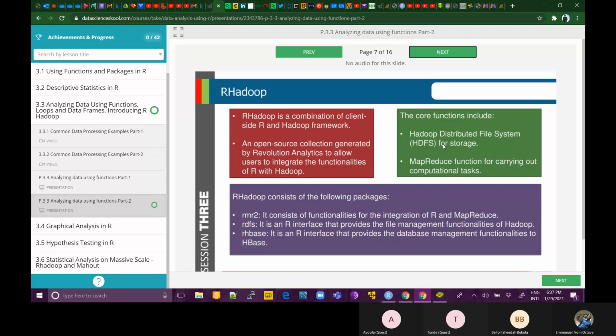So the core functions include HDFS and MapReduce. That's for Hadoop. By embedding R in Hadoop, you'll have access to these packages: RMR2, which consists of functions for integrating R and MapReduce; RHDFS, which is an interface that provides the file management functionality of Hadoop; and RHBase, which provides the database management functionalities to HBase in the Hadoop ecosystem. So these are the major packages that we make use of in R Hadoop.